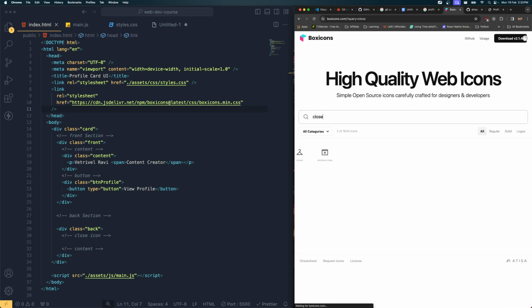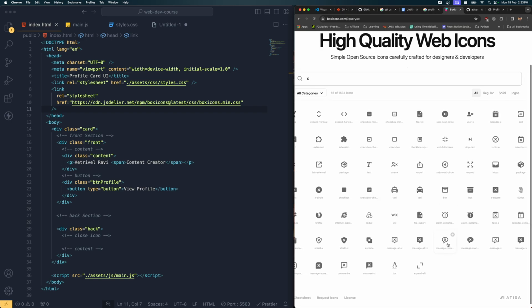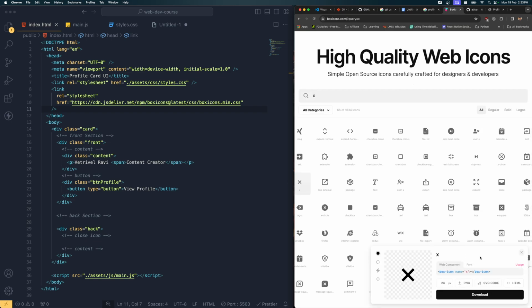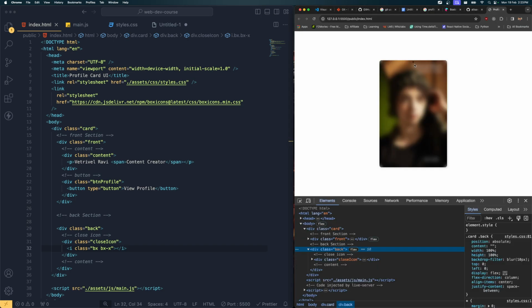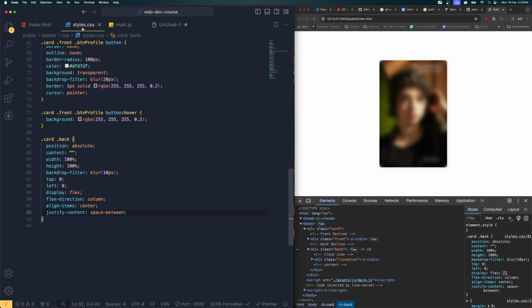I need this close icon, which means X. Where is it? Here it is, this one. If you click this, click the font, and put it over here. I'm going to put it in a close icon div. Inside here, I'm going to put it over there. Now if you get back here, I can see the X mark over there. So I'm going to copy this and get back to the styles.css.